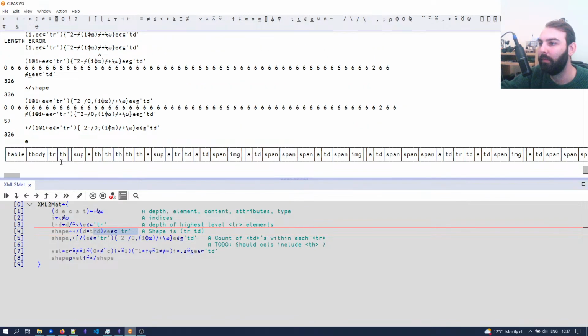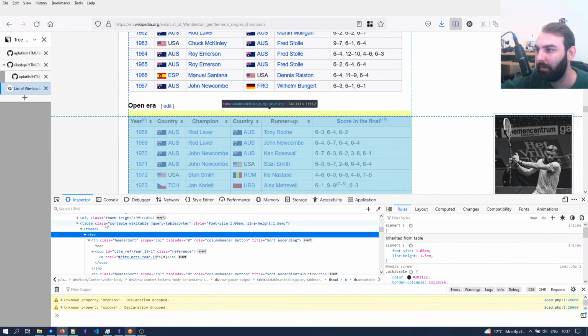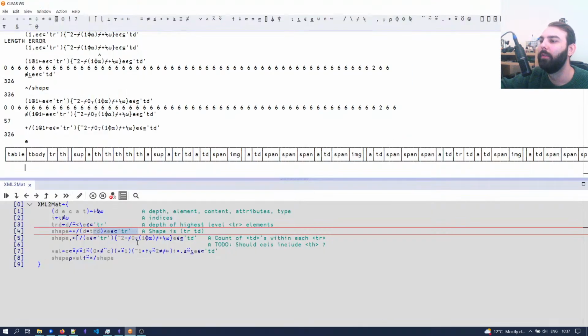So we've got these elements. Wait, this says T body, but we know there's a T head here. Wonder why that's missing.